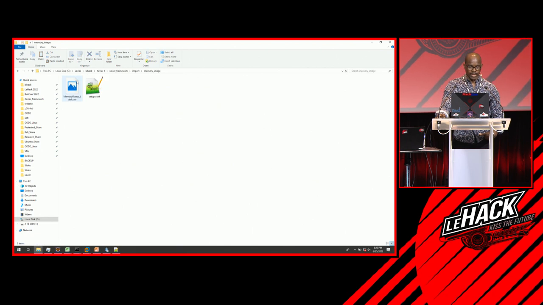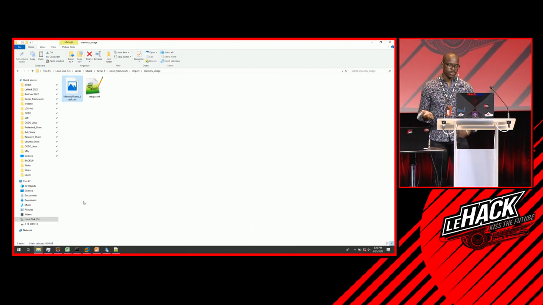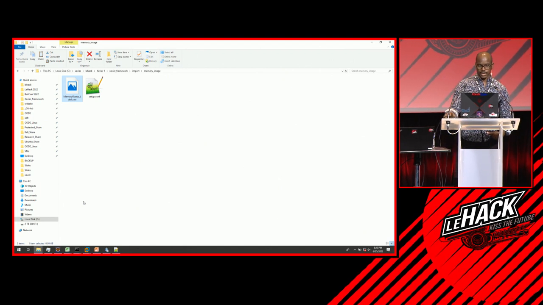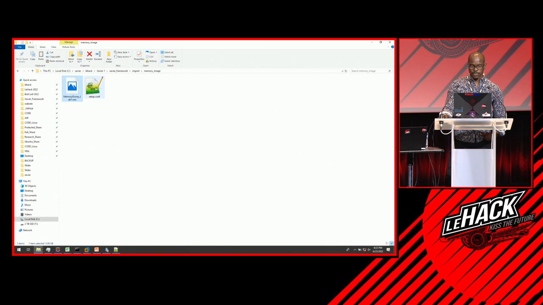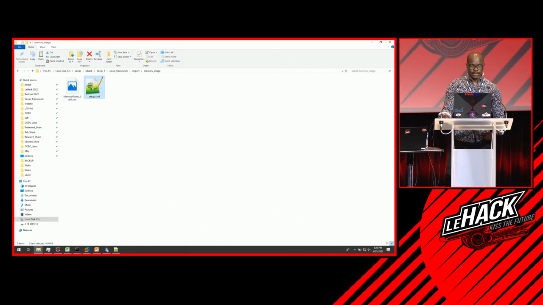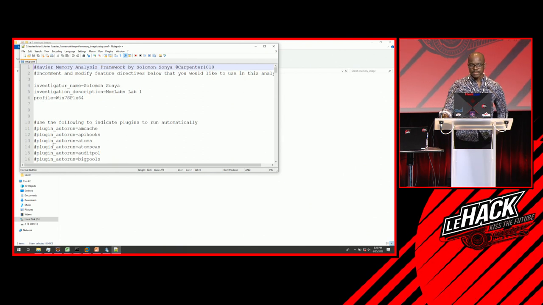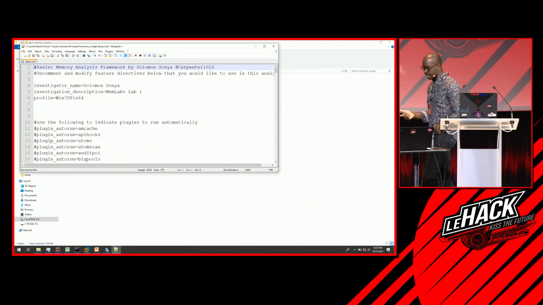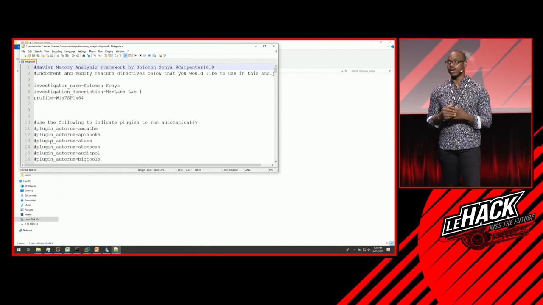Then the memory image. This is where we'll drop the image that we want to conduct our analysis on. Here, we're just doing that on memory dump, using version 1, memory dump 1. There's also a setup file. This config file allows you to put comments inside, as well as speed up every plugin or executable that you run on the tool itself.